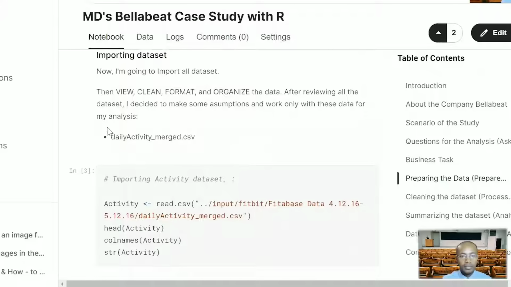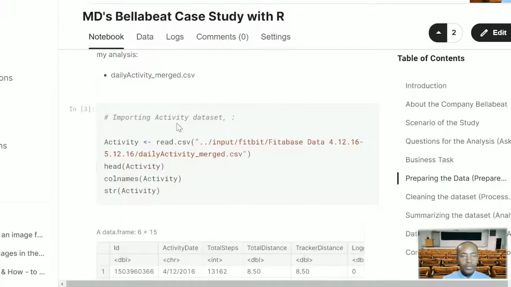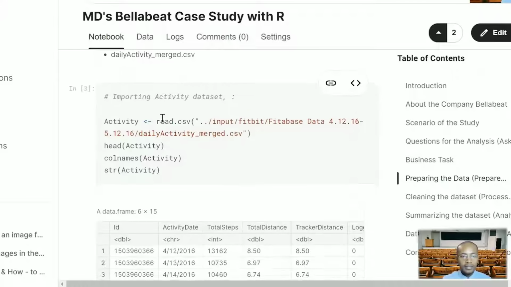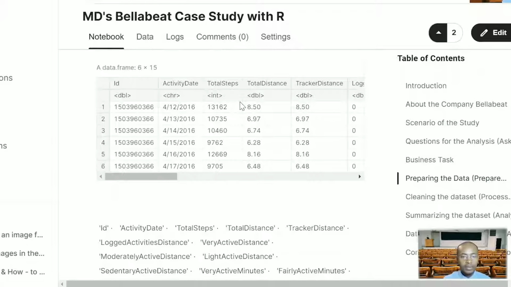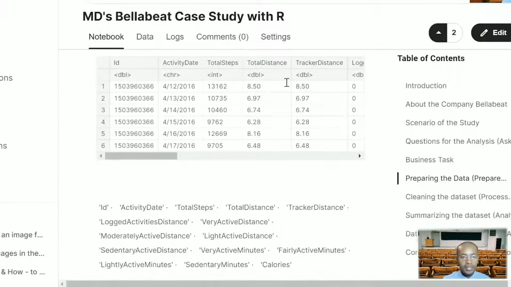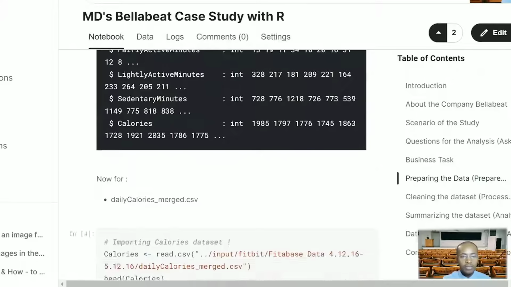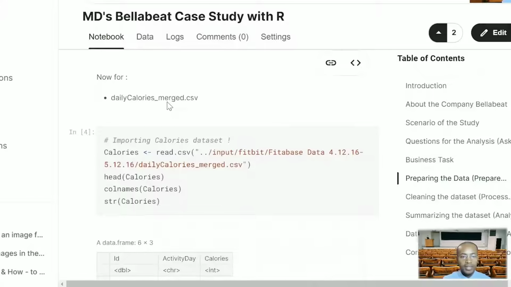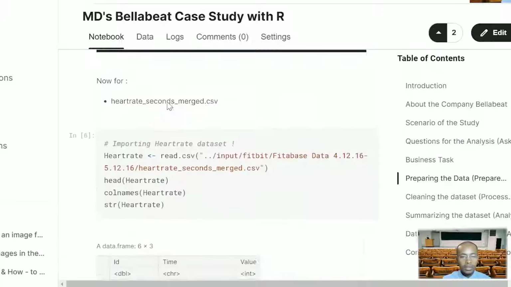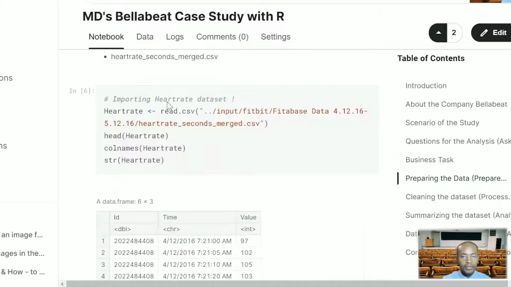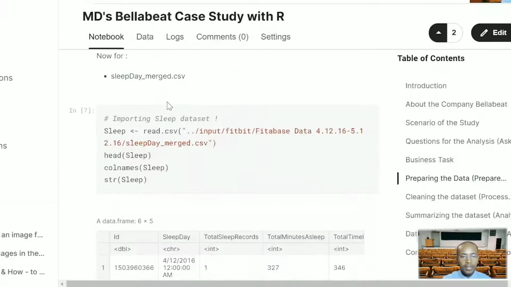So first, we need to view, clean, format, and organize the data. After reviewing all the data, you can review this on a spreadsheet or you can review it in RStudio. So I use this code to import the daily activity dataset CSV file, and you can see here an example of the activity table. We have activity date, total steps, total distance, and then we're going to do the same for all the other datasets: the calories data, the intensity data, the heart rate data, and the sleep day data, etc.